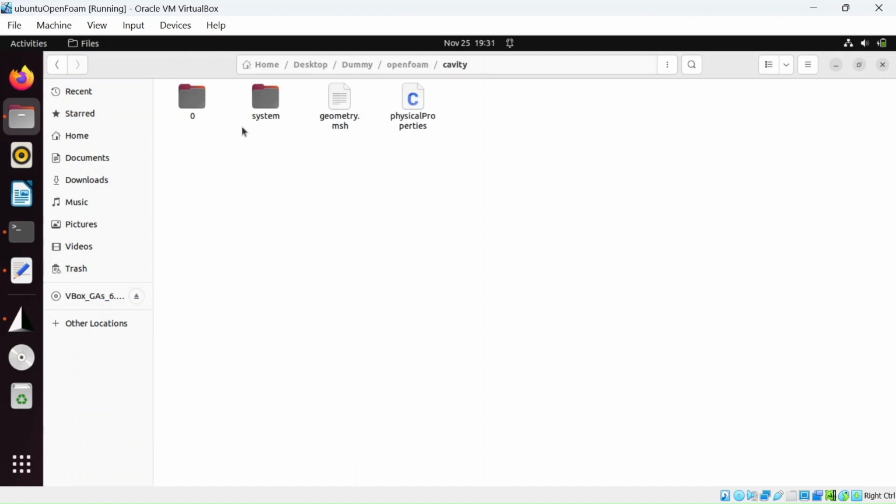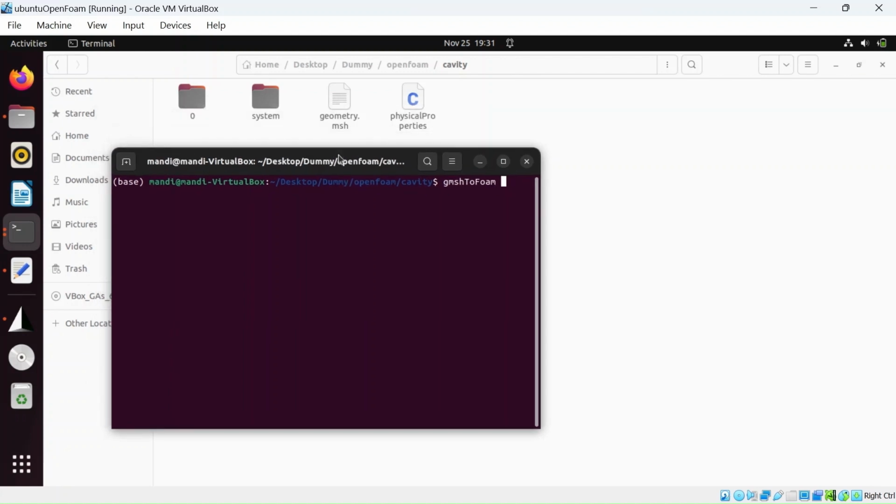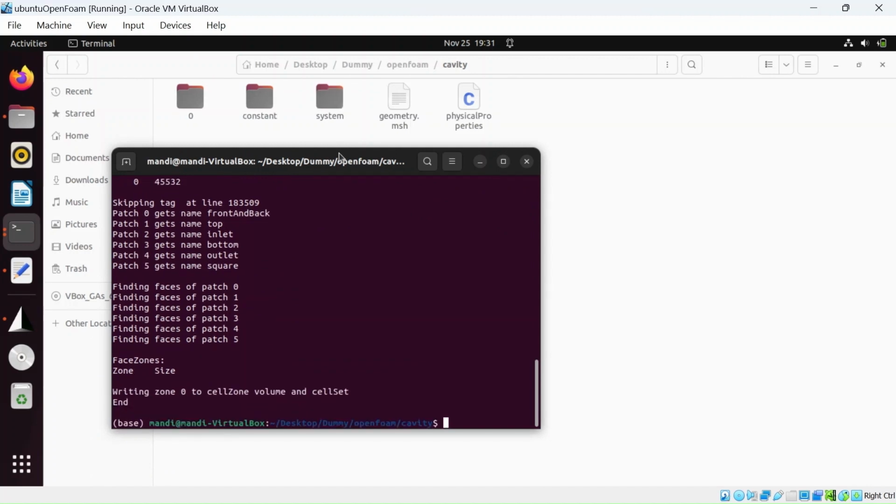To convert to the format that OpenFoam can read, we will open the terminal and write gmshToFoam and the file name. This will generate a constant folder again that we had deleted earlier, but this time this constant folder will have some more files which have the data of our geometry and mesh.